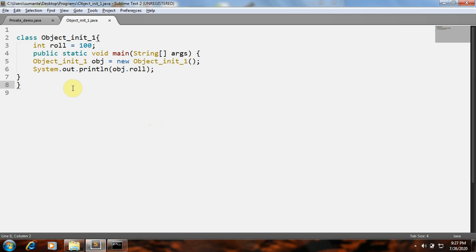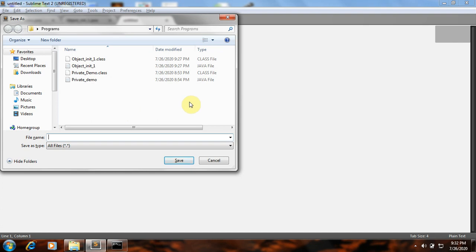So in summary, a default class object or default class method, or default variable, can be accessed within the same class and also within the same package, but cannot be accessed outside the package. Save it. Now we'll discuss protected.